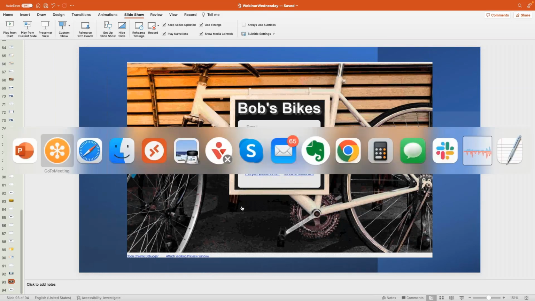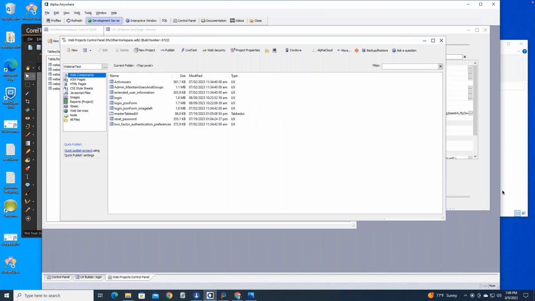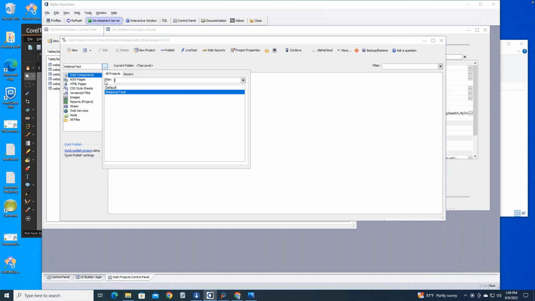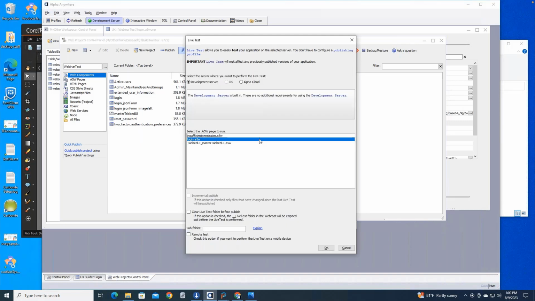So let's go ahead and dive directly into the software. And let me just take a look at what else we've got here. Okay, great. Just looking at questions. So here we are in a web project that we built a few weeks ago. I have two web projects in this workspace. One's called Default and one is called Webinar Test. Webinar Test is the one that we worked on together. I'm going to go ahead and do a live test on this, and I'm going to go right to the login page.